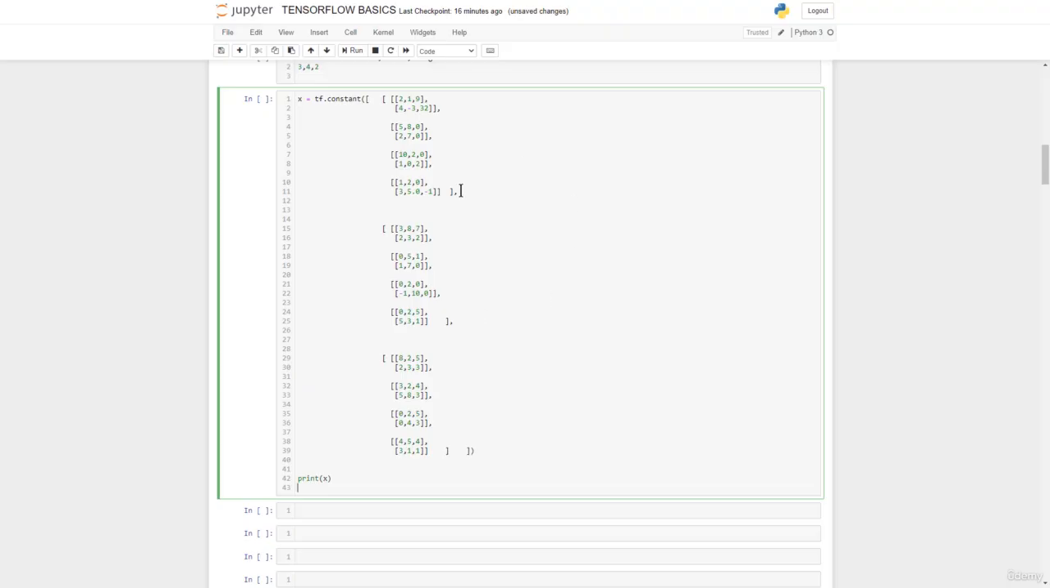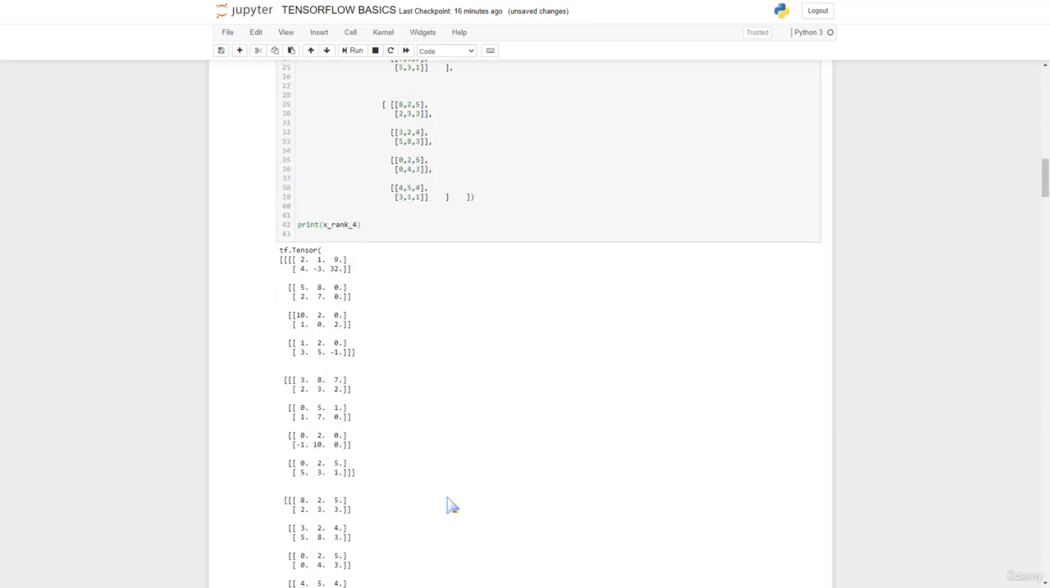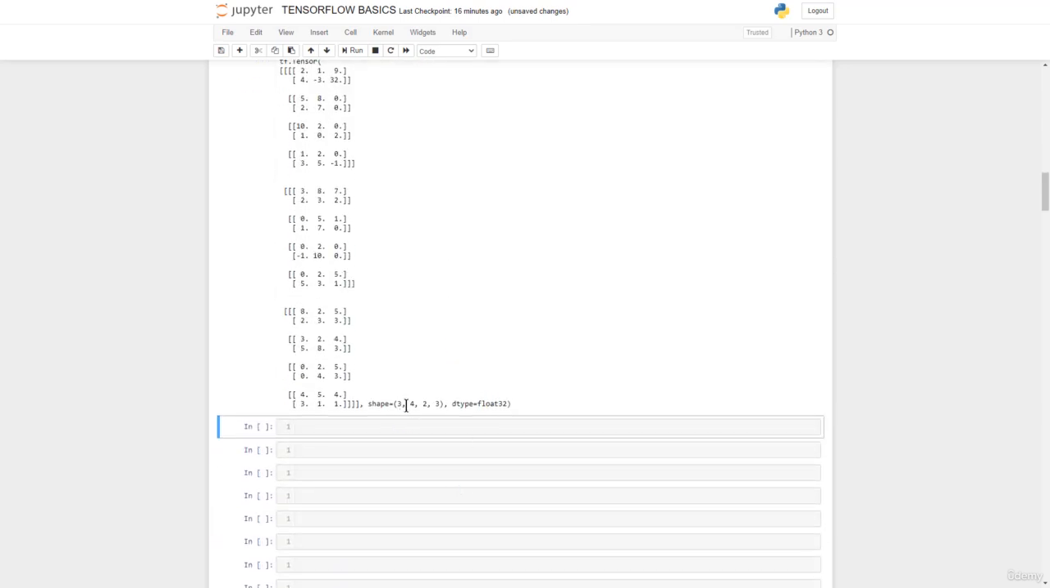So in TensorFlow, this is what it looks like. We have 1, 2, 3. These are the rank 3 tensors which have been stacked up to form this rank 4 tensor. So we could define this rank 4 tensor, print it out, and this is our result. So we have shape 3, 4, 2, 3.